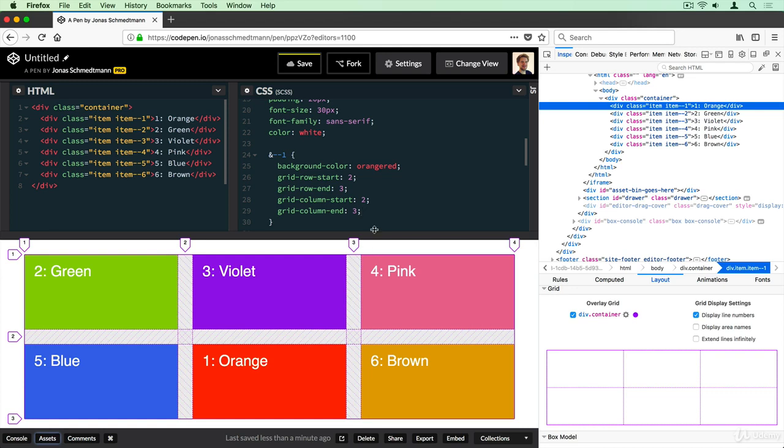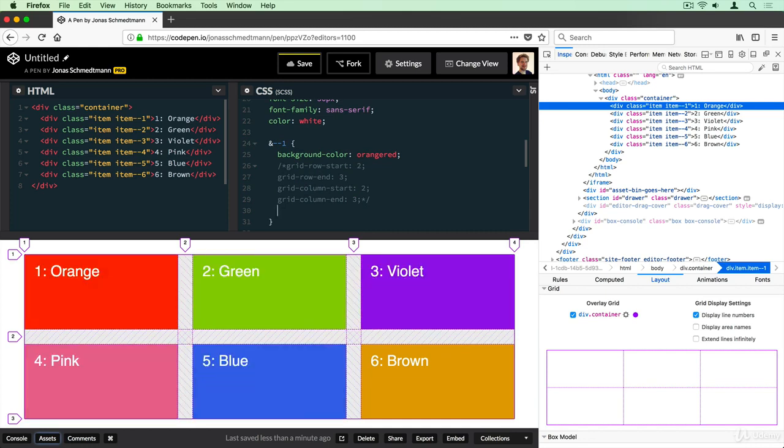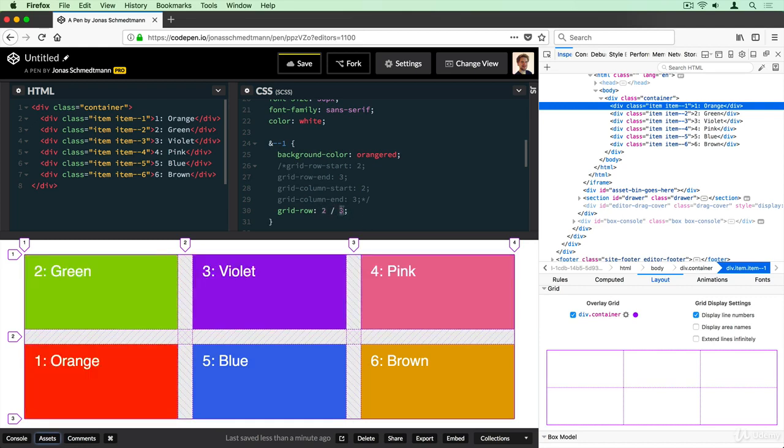Now this is a lot of code to write, and so there's actually a bit easier way to do it. So let's just comment it out for the moment. And instead we can simply write grid-row and then 2 and 3. And so this is where it starts and where it ends. Okay, so this is like a shorthand for these two properties. And then the same with the column. Grid-column 2 and 3 as well. And so here we are back to this cell.